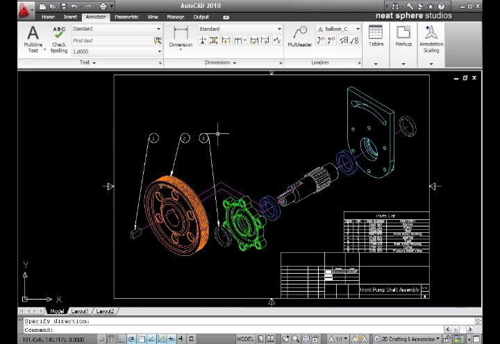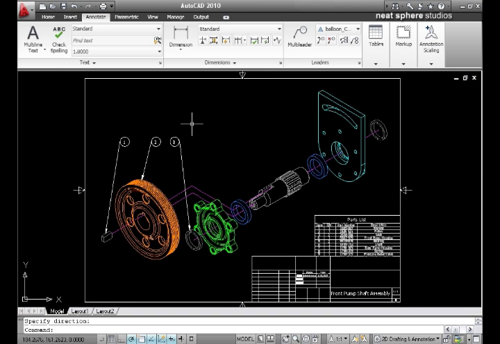Absolutely brilliant. And really that's all we need to know about multi-leaders and creating multi-leader styles for your drawings.